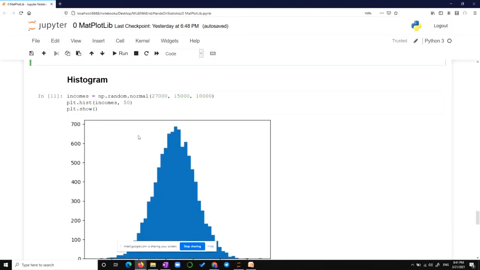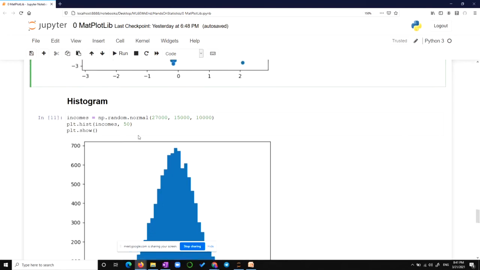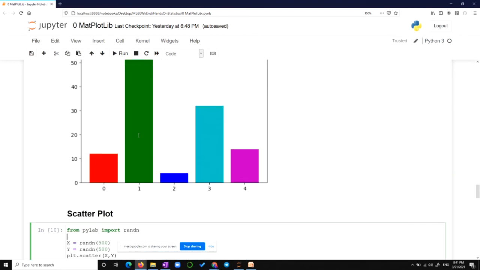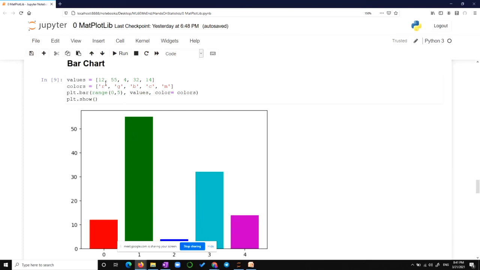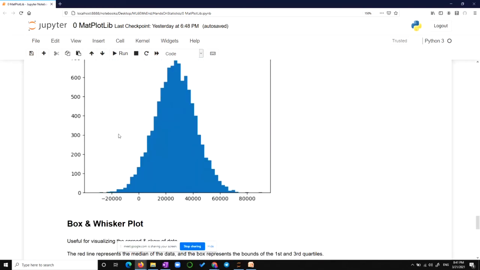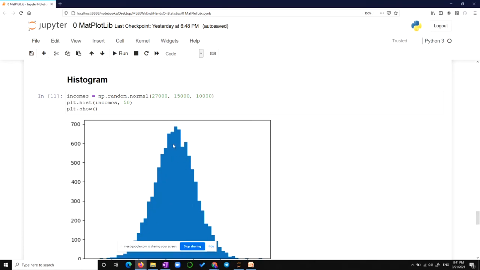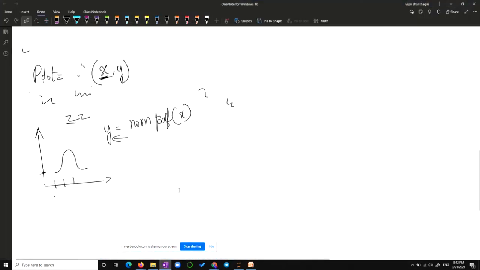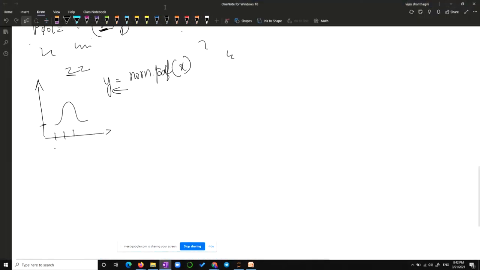A histogram is something like this. A bar graph is something where you have the data, each individual data is plotted. Histogram also looks like that, as if the individual bars are being plotted. But in a histogram, you actually define how many buckets you want to be plotted. In the sense, let's say you have this.